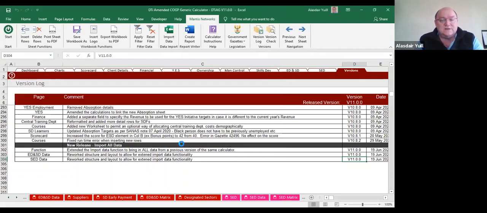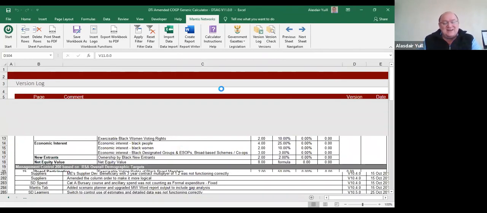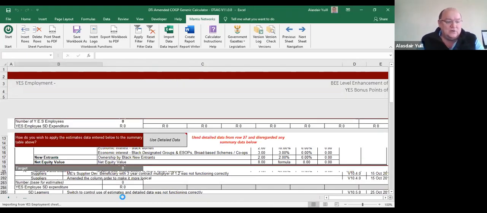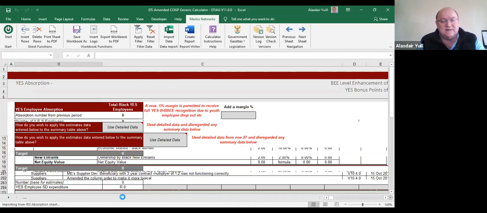Now what's going to happen is that it's going to go through the entire calculator sheet by sheet, table by table, and bring the data in. It might look a bit messy. We are working on that, but suffice it to say the functionality is 100%. What you can see at the bottom left is it'll tell you we're currently importing from the yes employment sheet. When that finishes, we're on to the yes absorption, and it'll go sheet by sheet. Like I said, this does take a while, about 4.5 minutes on this machine here.